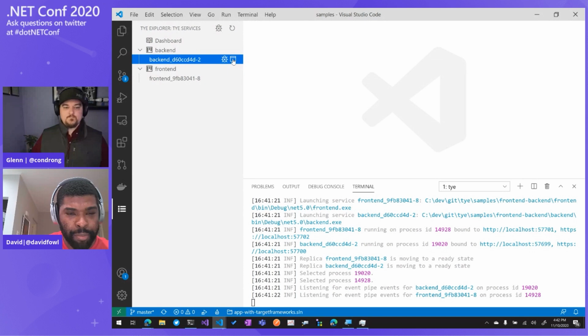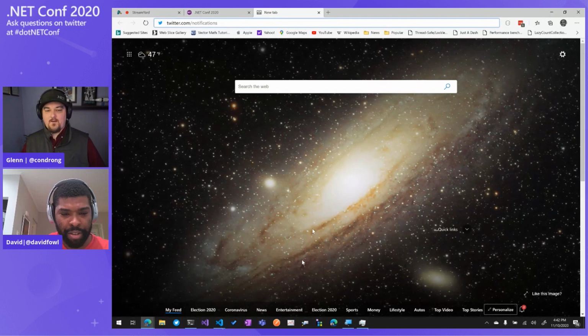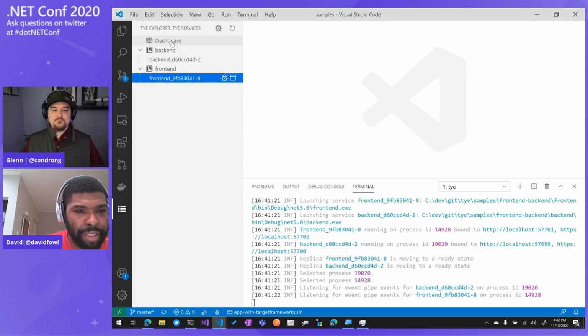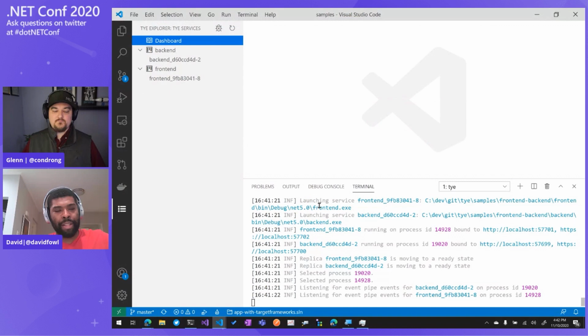That's the back end. I can browse to the front end. I can attach the debugger. It's pretty cool. And I can even link to the dashboard. So this is the kind of experience we want to build with Tye. Right now, Tye is a command line tool. You can thank Hunter for that dashboard link.